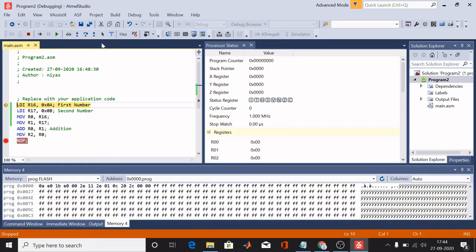What you can also observe is the values of the status register. In this, if you see, only the half carry flag has been set, because there was a carry from the lower nibble to the higher nibble, and all the rest of the flags are reset. So based on the operation we have performed, the status of the flag register can also be checked in the status register inside the processor status window.